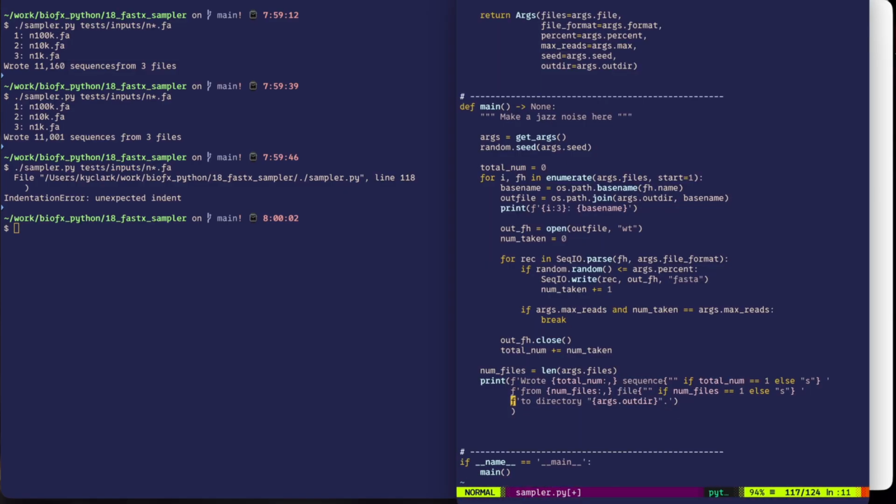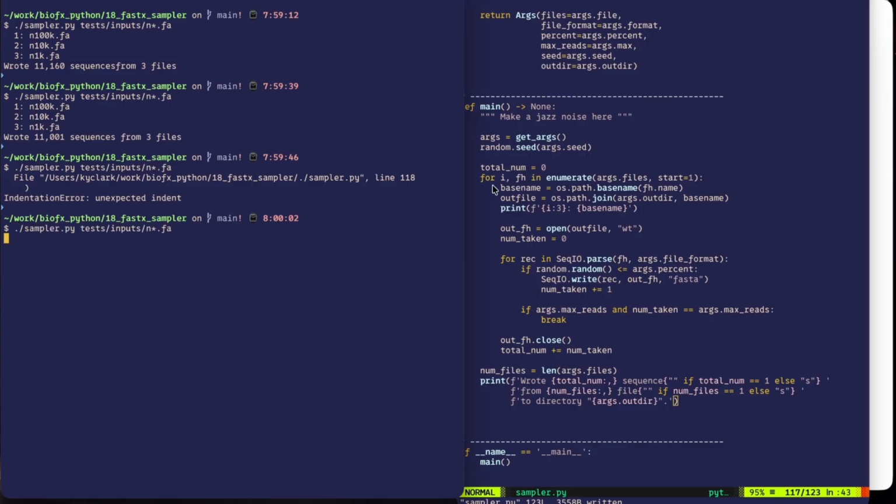And I'm not sure. Oh, it's because of that. Got it. I had an extra parenthesis. And now with that, I should get a nice summary of what happened, how many sequences were written from how many files to what place.